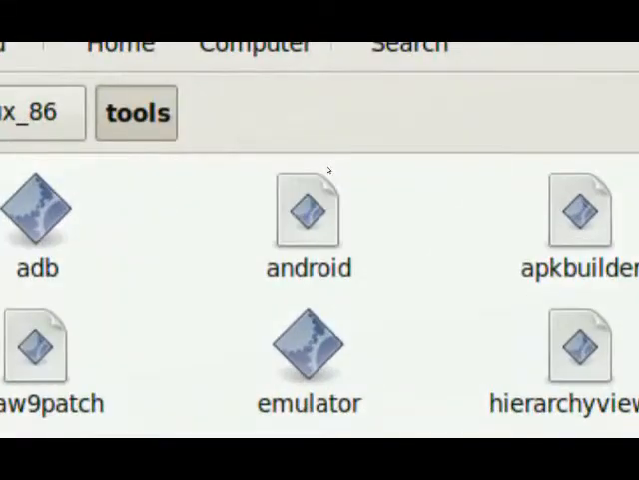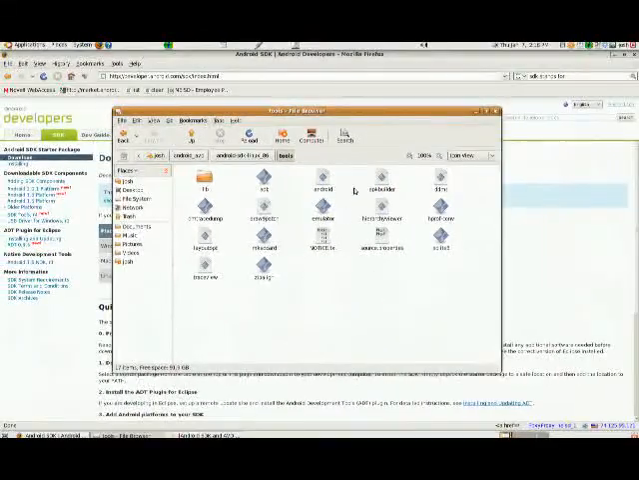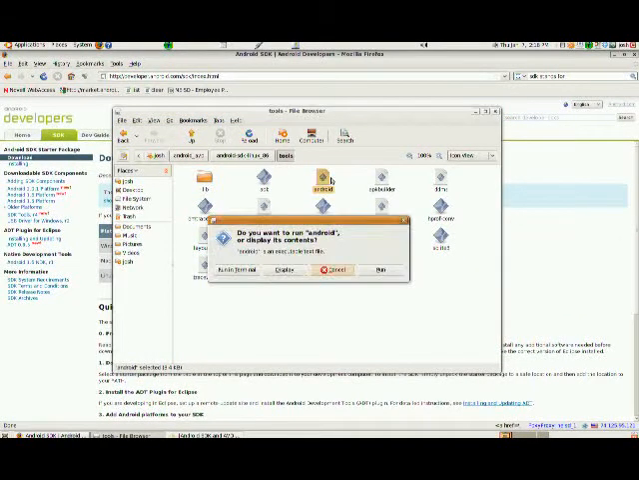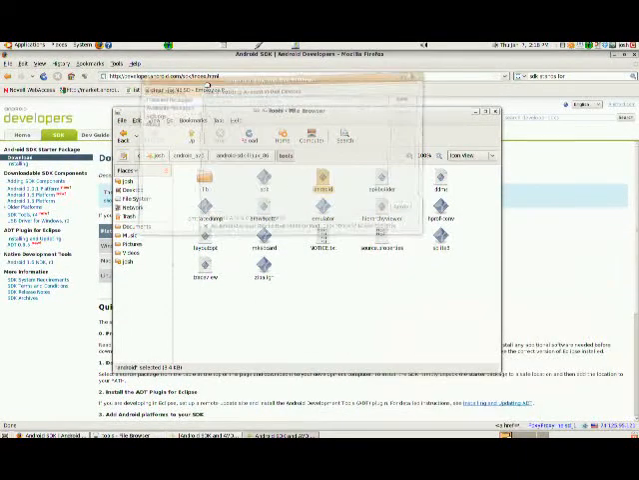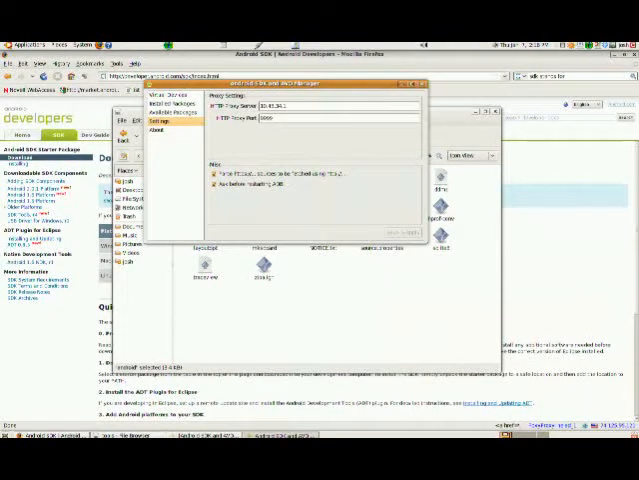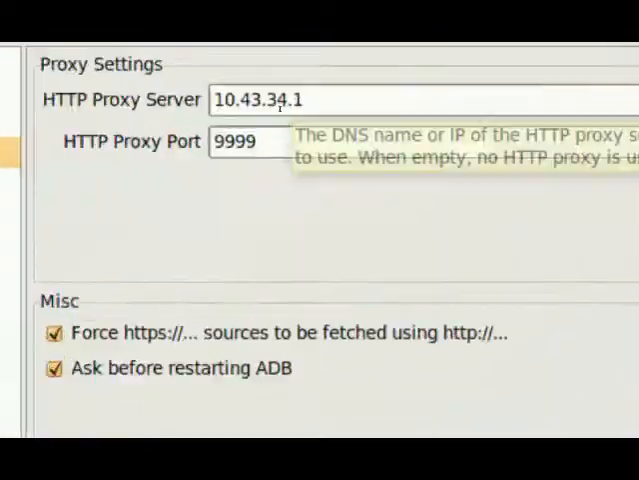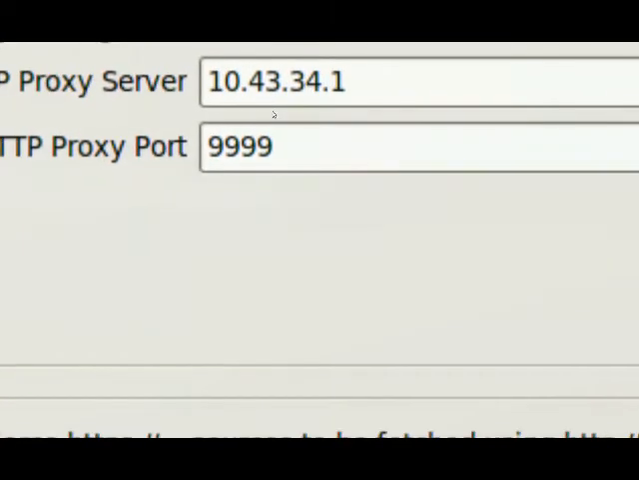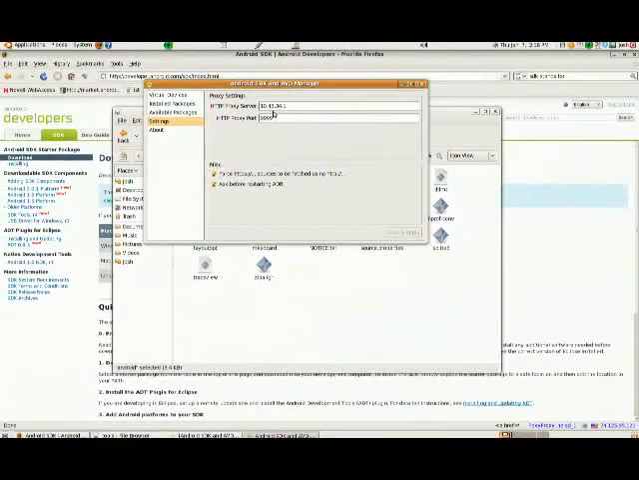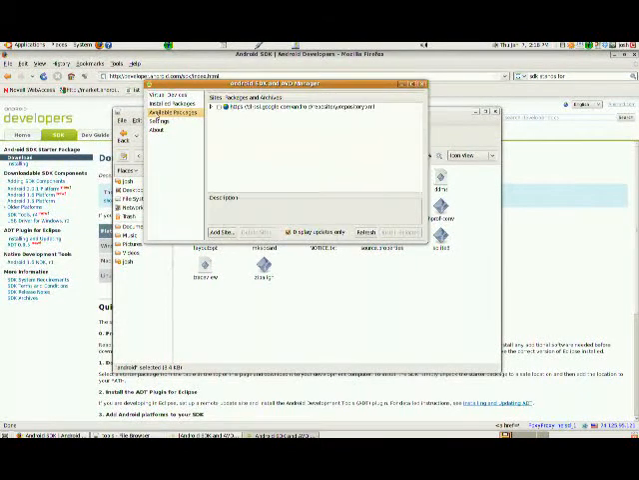And under Tools, you'll see a file called Android. Okay. When I first started programming for Android, I don't believe that the manager was this easy to use. So I'm going to go ahead and double click Android, and I'm going to choose Run. Once again, using Linux. And under settings, because I'm at a school district computer, I'm going to have to set my HTTP proxy server. Okay, so it does have proxy support here. If you're at home, you won't need to worry about that.